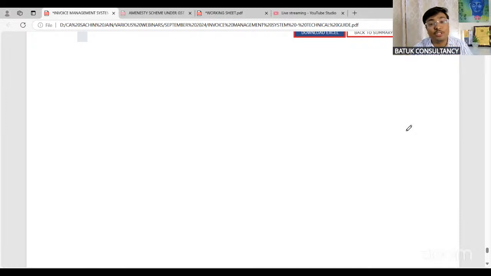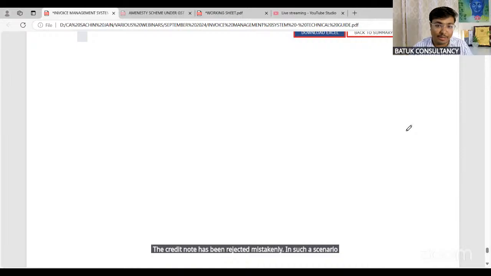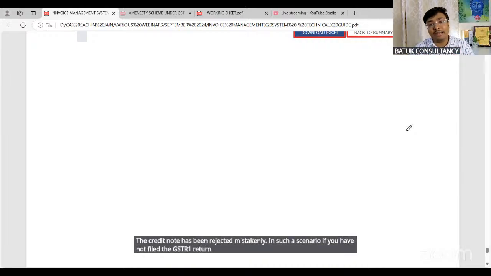If the credit note has been rejected mistakenly, in such a scenario, if you have not filed the GSTR 1 return and the GSTR 3B return, in that case you can change the same. That is one solution.